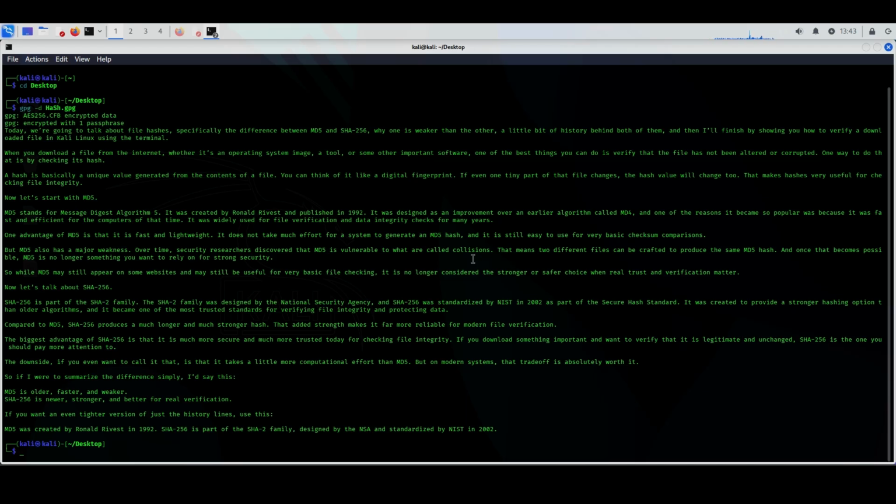And also, if you want to encrypt the file with a pass phrase, you can also use gpg -c and then the file name itself to encrypt it. I'll talk a little bit more about what GPG does in a future episode, but let's go ahead and go to the lesson plan. Today we're going to talk about the file hashes, specifically the difference between MD5 and SHA-256. So yeah, we talked about that.